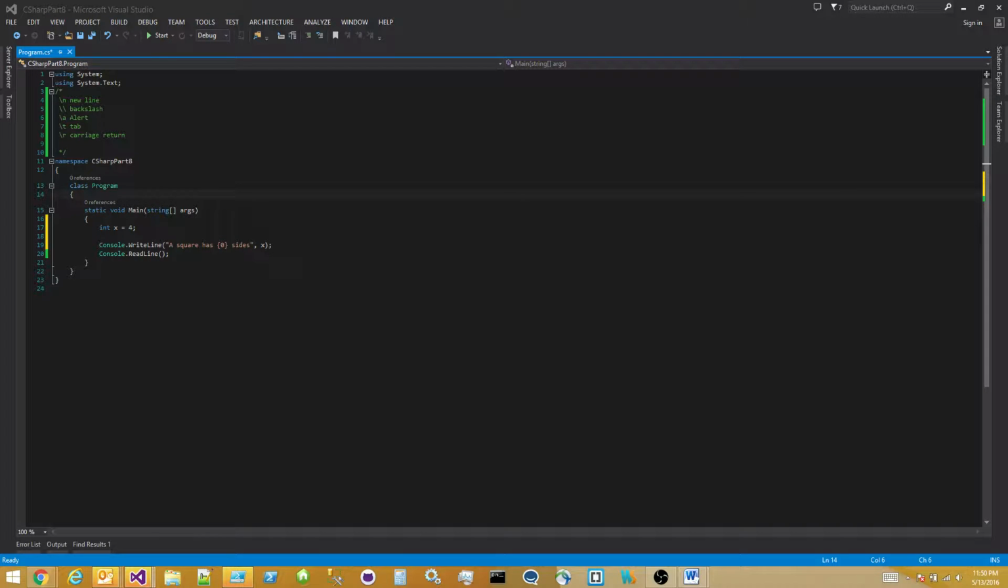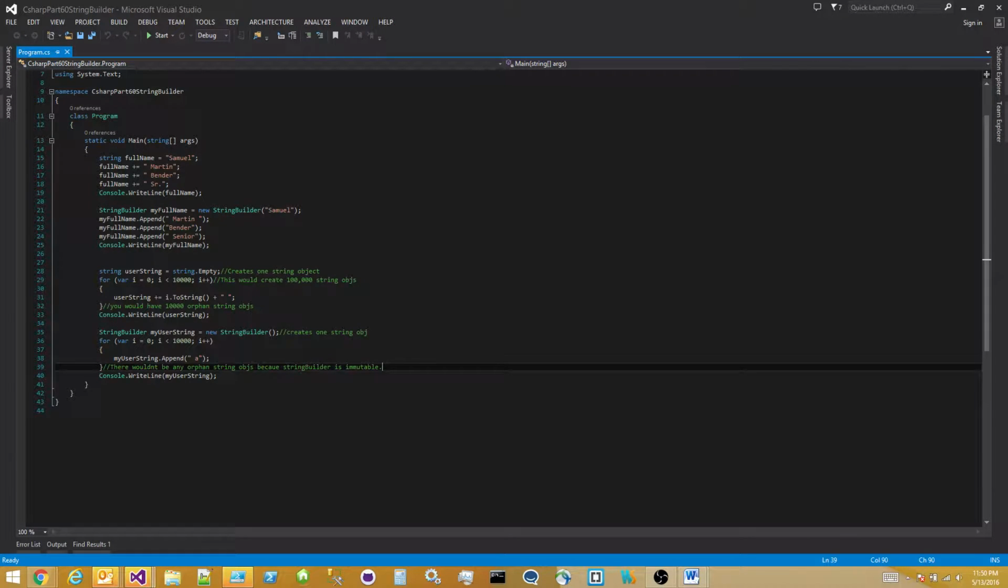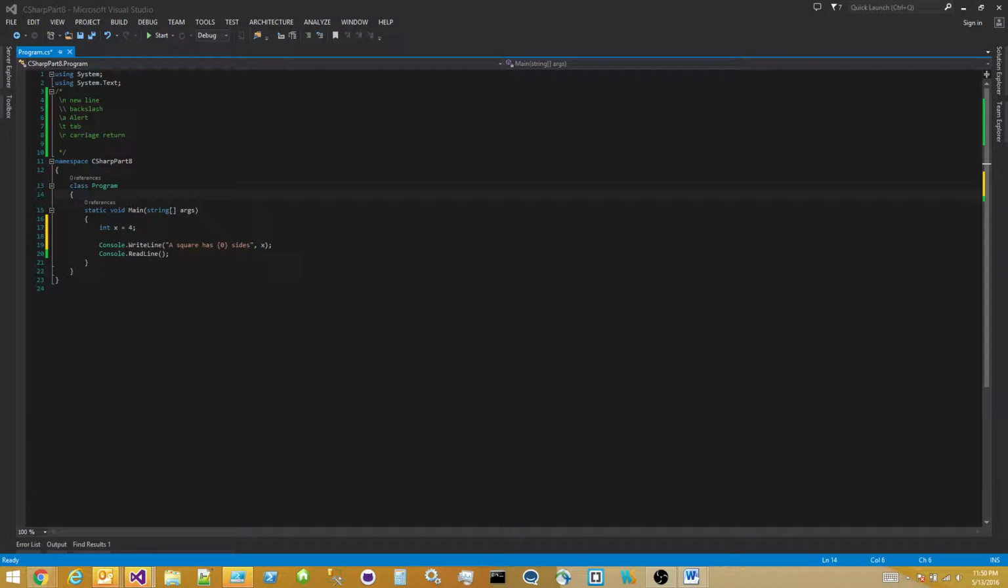So I said this tutorial would be about StringBuilder. So let's go ahead and start that. So let's create a string variable.